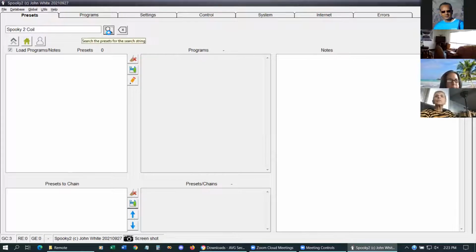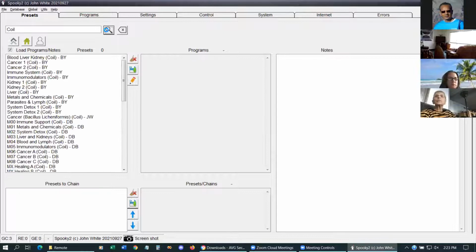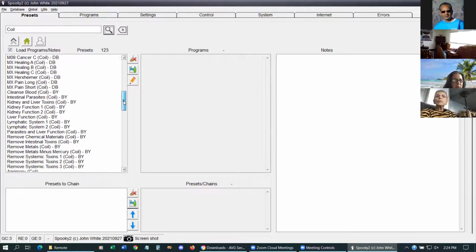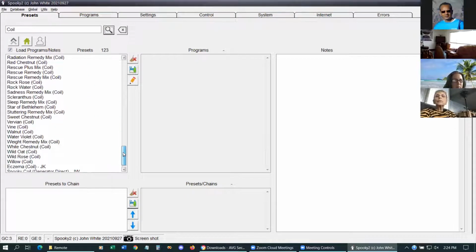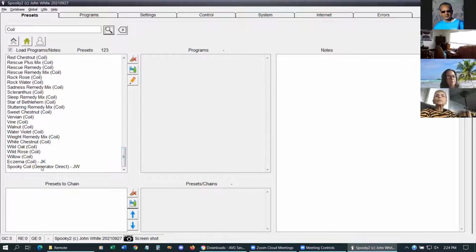I wonder if we could just put in coil and have something come up. Let me try that because it's not doing anything on mine. Okay, if you do that, a lot of stuff comes up with the coil, which is fine. I could do any of those, like the liver coil, but I just wanted to do the one that's called Spooky2 coil. Maybe it's down at the bottom. Let's see what we have. Oh, here it is. Generator direct. Okay, that's it.